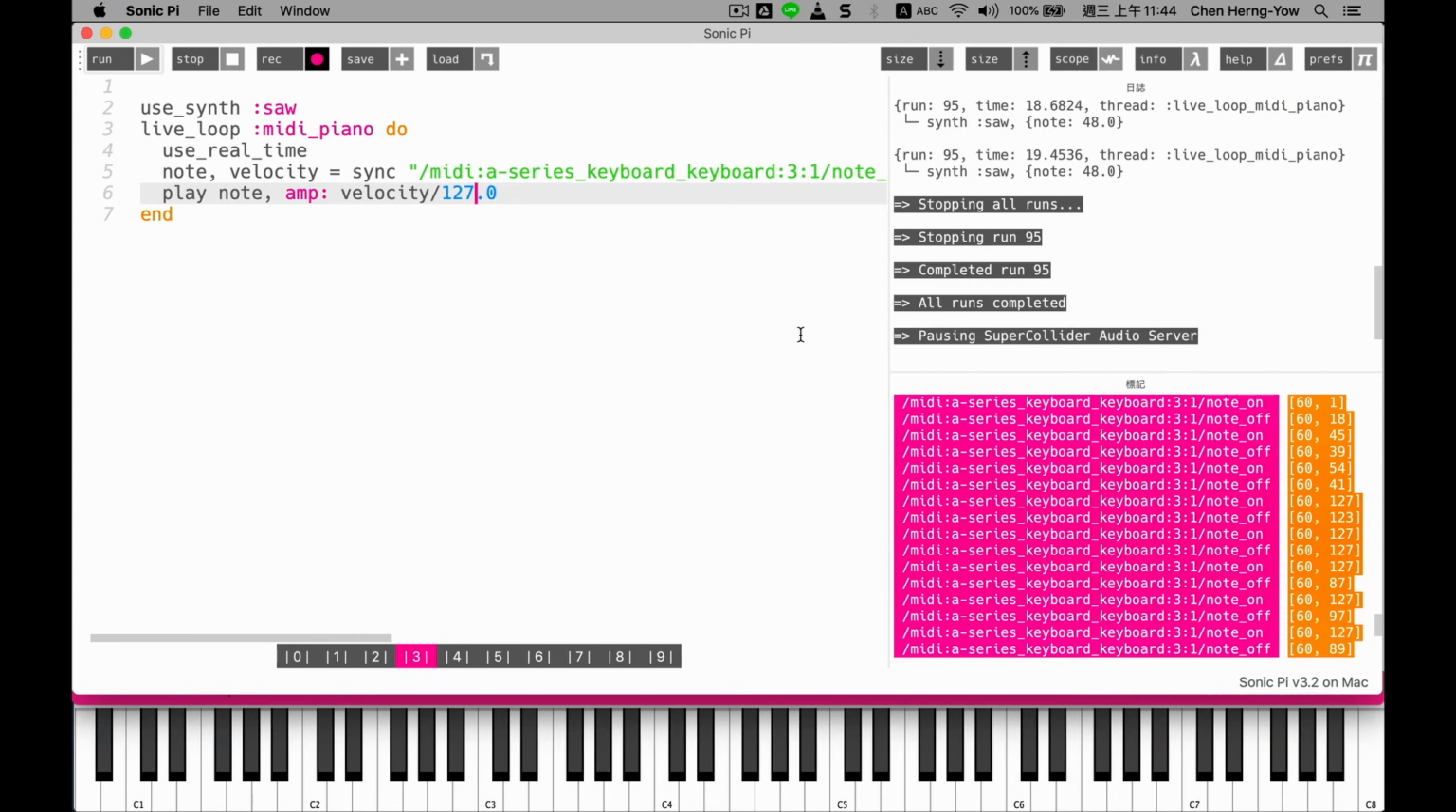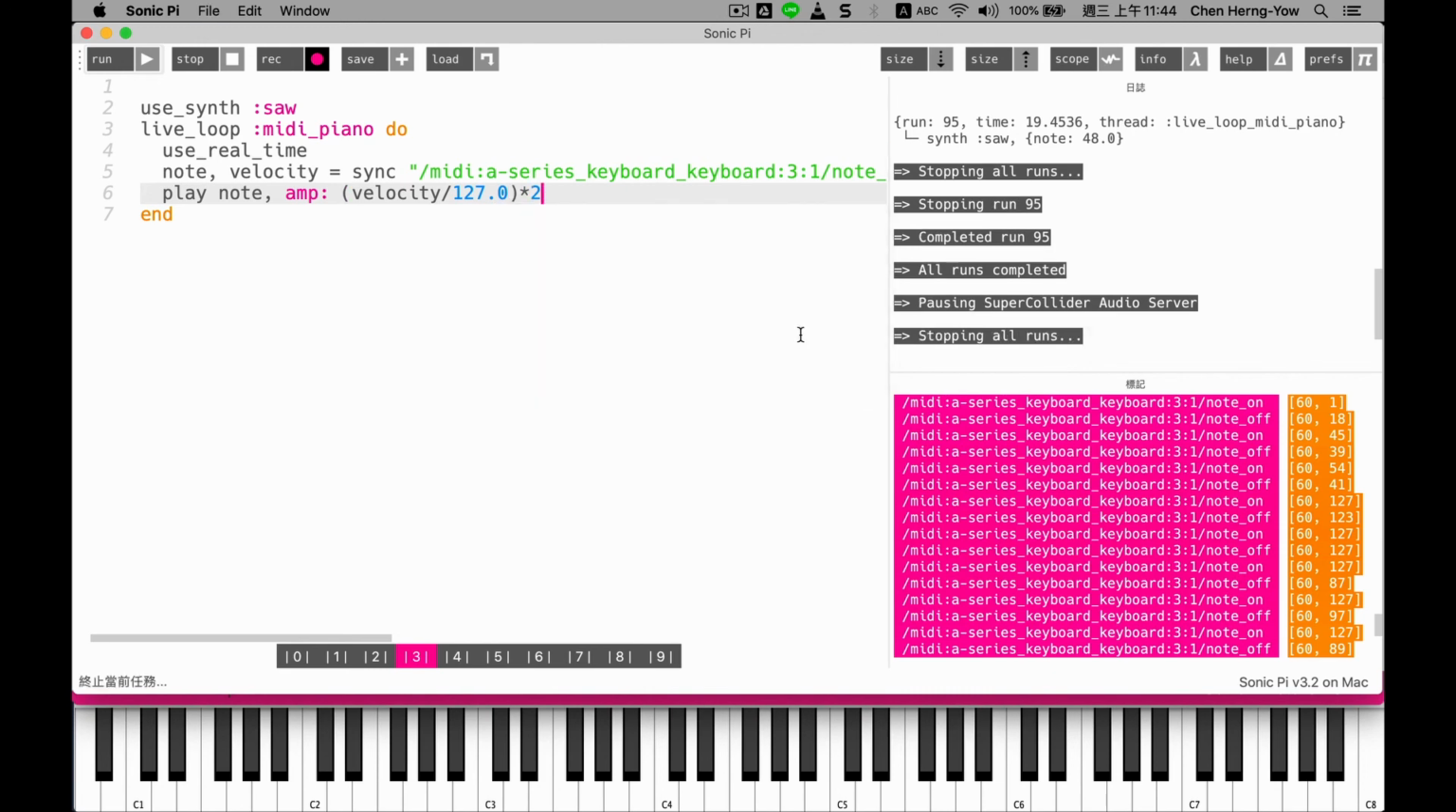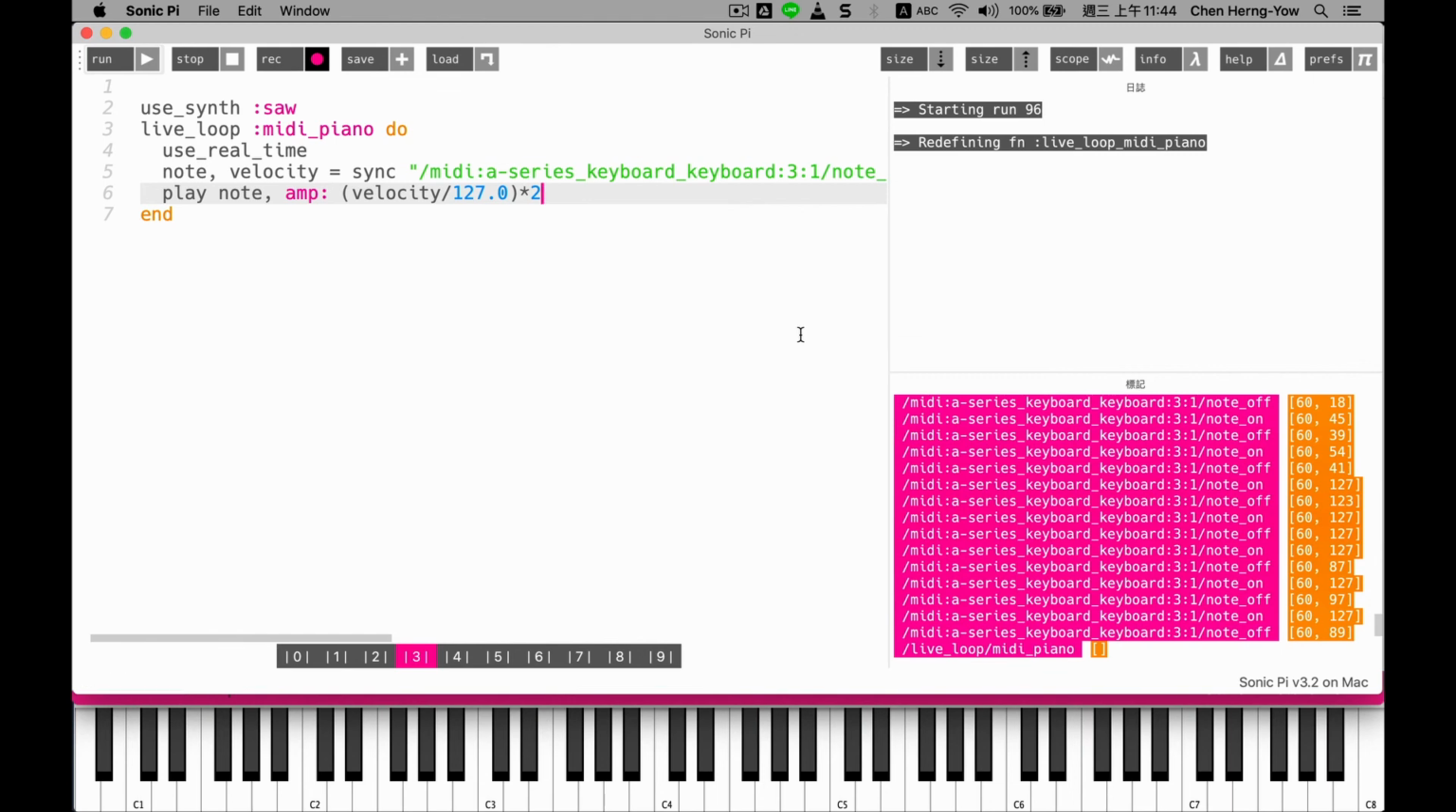Okay, so this is the one thing that we can do, and you can also enlarge, emphasize, rescale, make it louder.